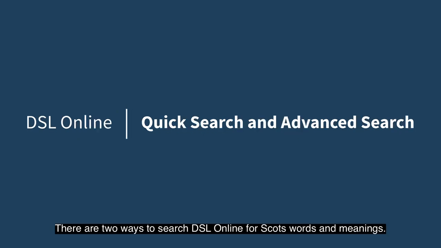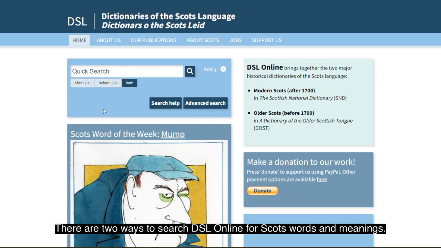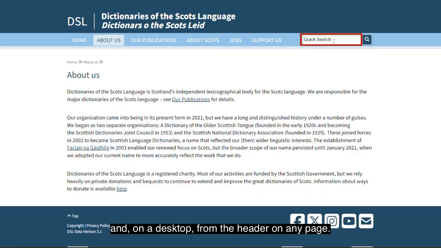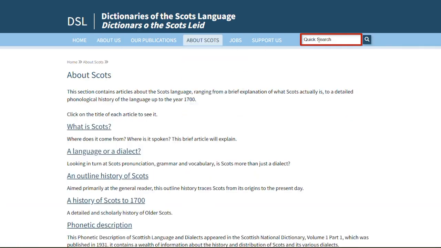There are two ways to search DSL online for Scots words and meanings. The simplest way is with a quick search. You can do a quick search from the home page and on a desktop from the header on any page.